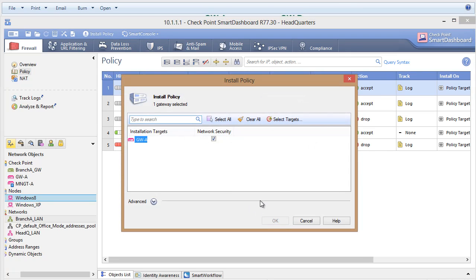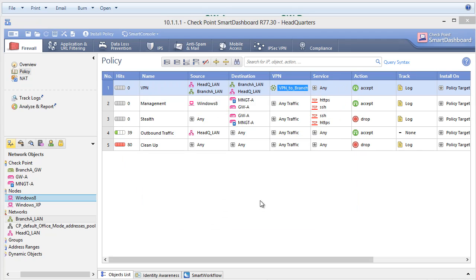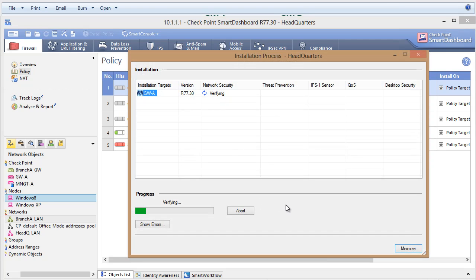The same thing we'll do on the branch side. As soon as we do that, then we're going to go to our Windows XP, which is on the headquarters side, and we're going to ping Windows 7, which is on the branch side, to see if we can ping it. And if we can, then we can have a look at the logs as well to see if the ICMP traffic is encrypted or not.